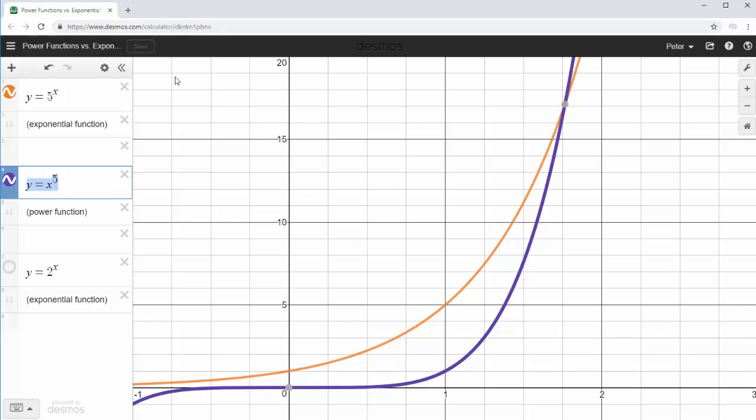Currently we're viewing the x values between -1 and 3. So very modestly sized x values. Initially what we can see is that the exponential function, 5 to the x, has larger outputs than the power function x to the 5th.